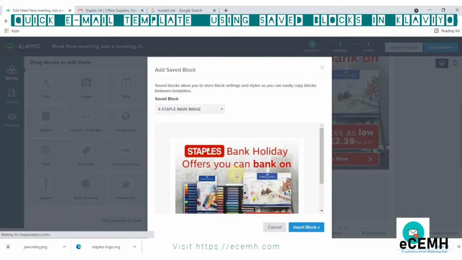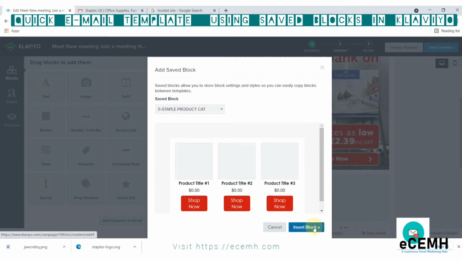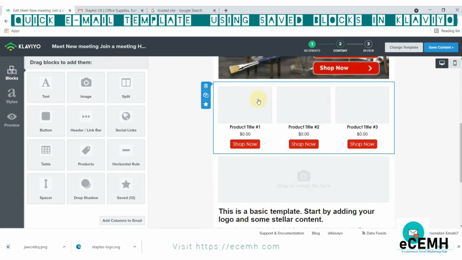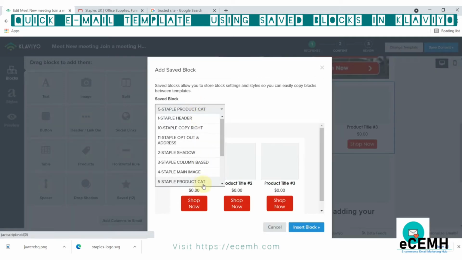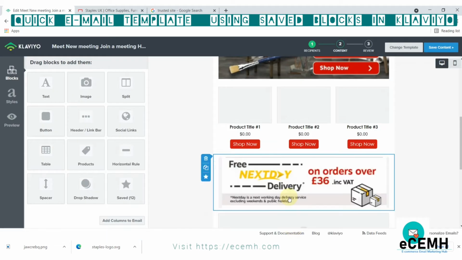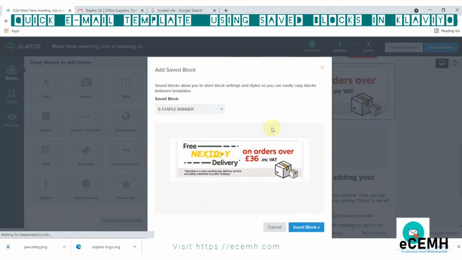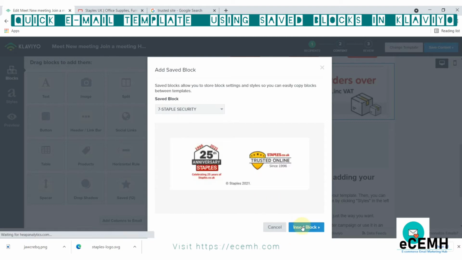Okay, again. Number five, staple product catalog. Because this website is different from the staple one, while we go into the preview, it will show the different products. Again, number six, staple banner. It's just a copied image of the staple banner. Number seven, staple security image.